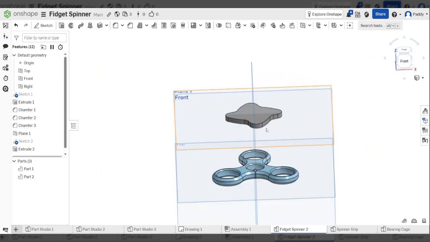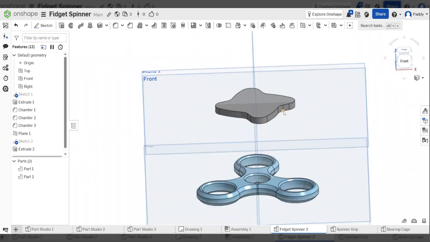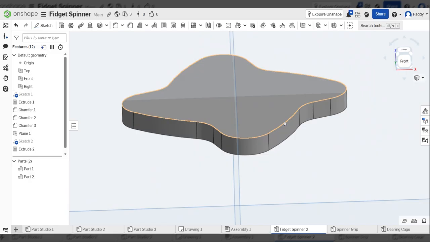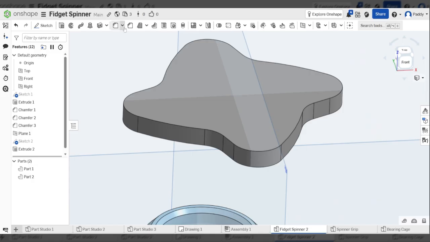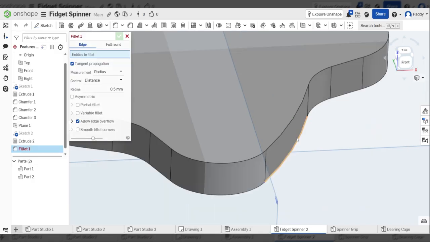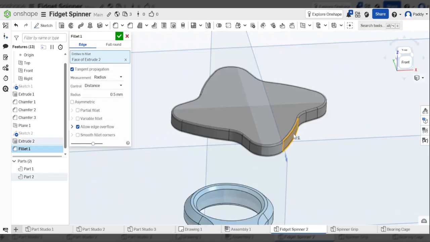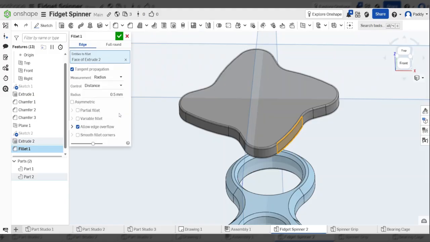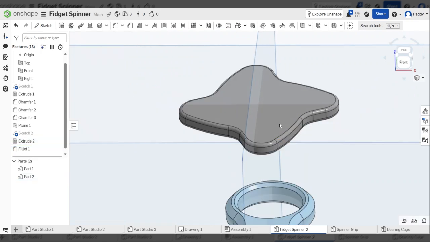Now, there's 3 features we want to add to this. Well, a minimum of 3 features, really. The first thing I'm going to want to do is fillet the edges. So if I just click on one of these here, I reckon it's going to fillet it all the way around the top and the bottom, which is kind of what I want. So I'm going to set the fillet to 1. And that's the first thing we're going to do.